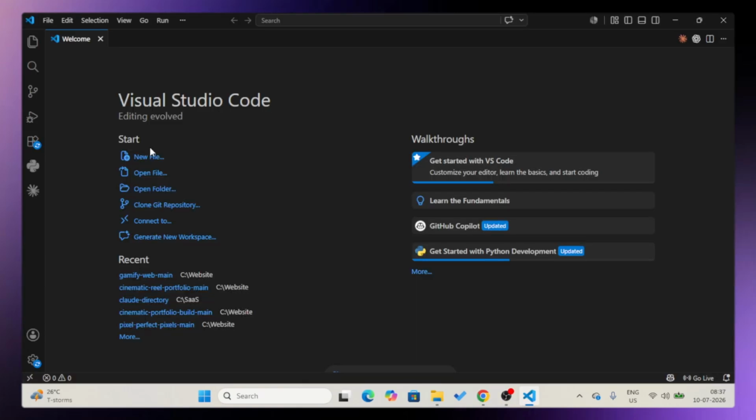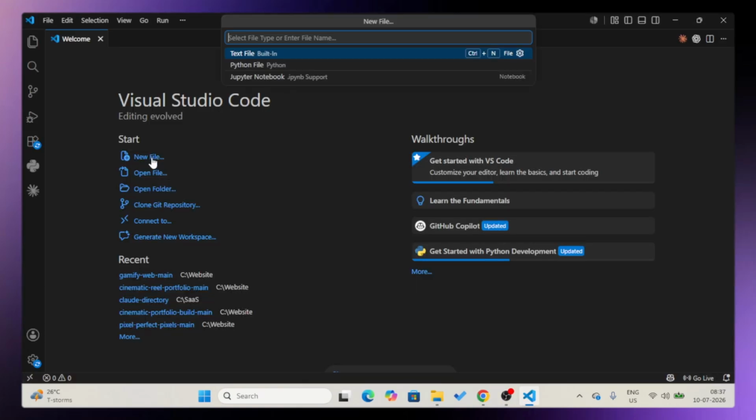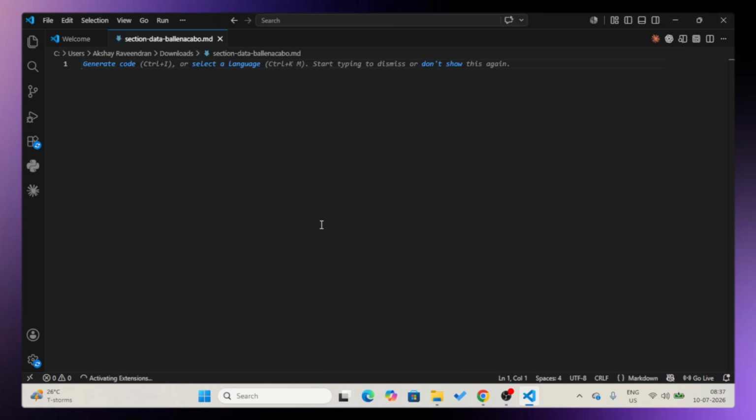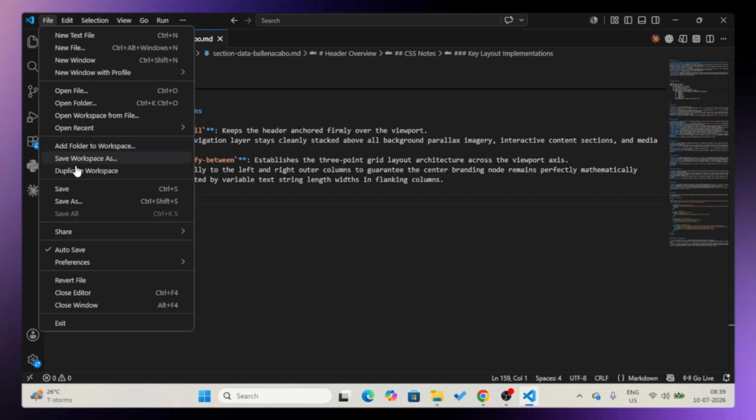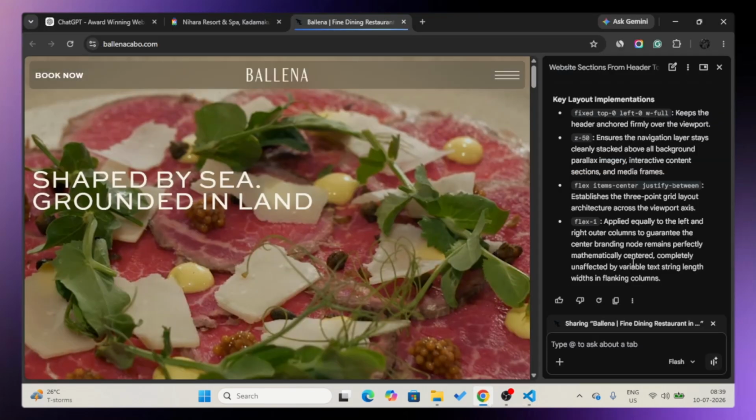After copying, just go to the new files and add a name. I'm going to give section data and the website name .md. Don't forget to add the .md and then enter. Save, and this is gonna create the markdown file. Then paste the whole detail right over here. So this is the details of the header. Don't forget to save. Just like that, we're gonna create details of each section. I will come back after finishing that.